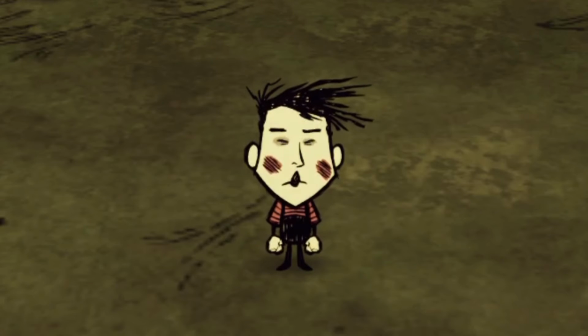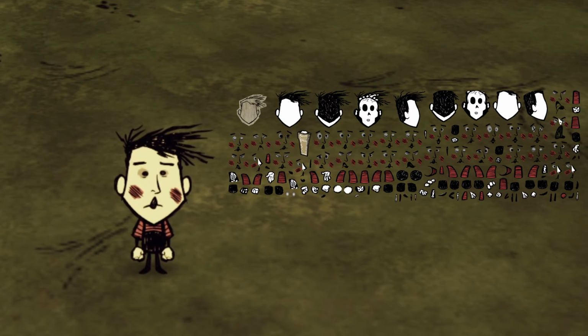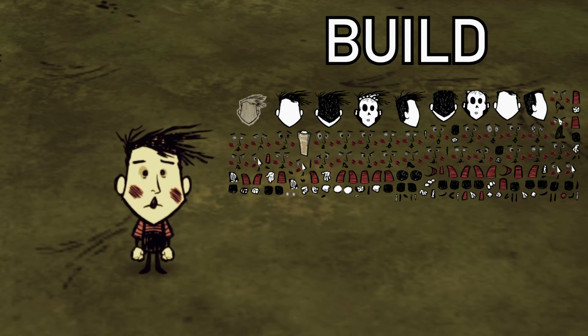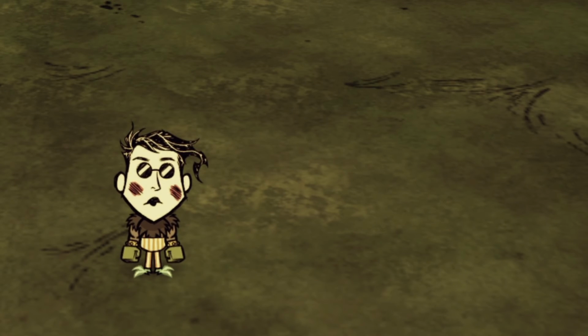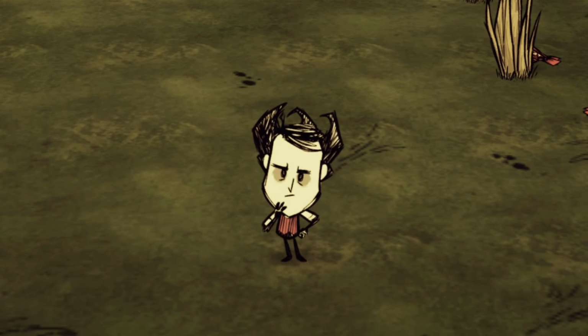DST supports the concept of banks and builds. Let's say you have a player in the game. The look of that player is what we call a build. This build is composed of several parts, called symbols, and you're free to modify any amount of them in any way you want. For example, here is Wilson with Wolfgang's head.